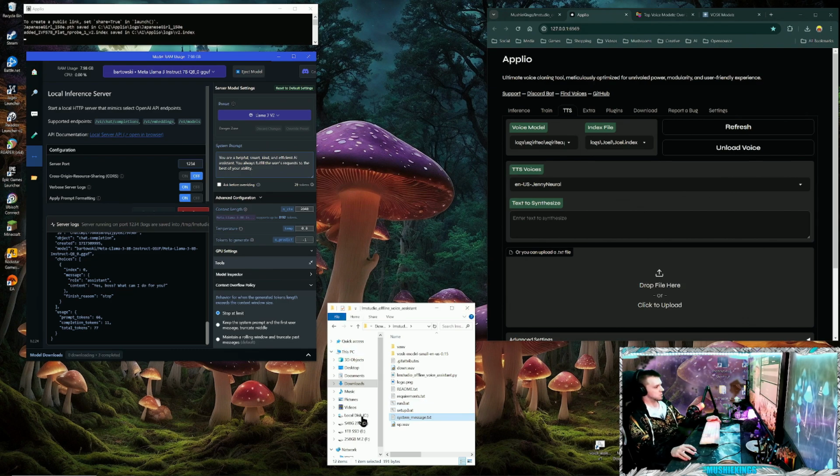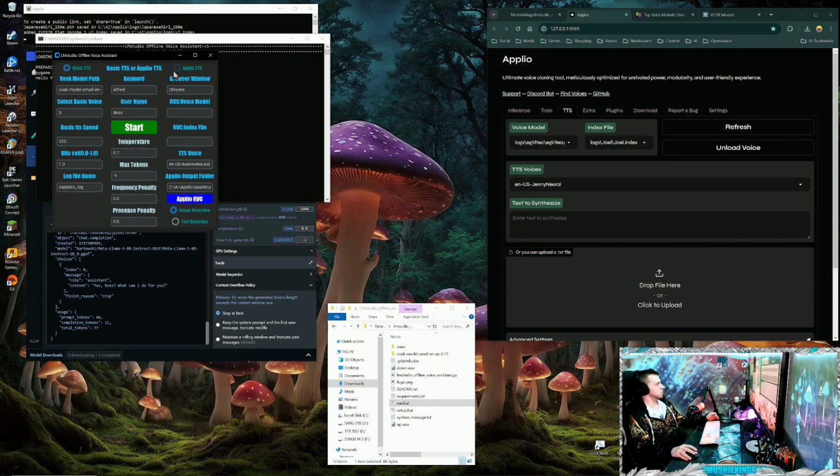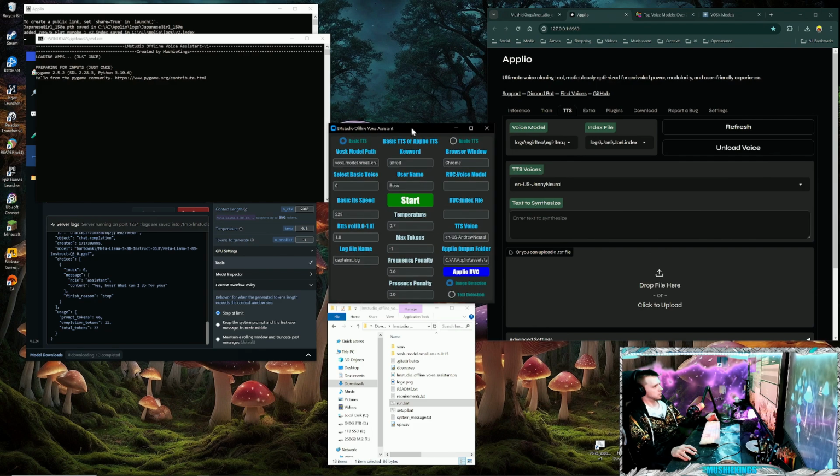Once that's installed, all you have to do is click the run.bat, and that basically sets up the virtual environment and launches it. And this is what you're going to be looking at here. So on the left side is the basic text-to-speech. This is going to use the built-in Windows text-to-speech. Then you'll have your Vosk model, and that will be the name of the folder that you stuck into the root directory.